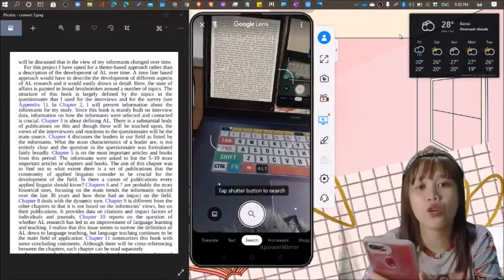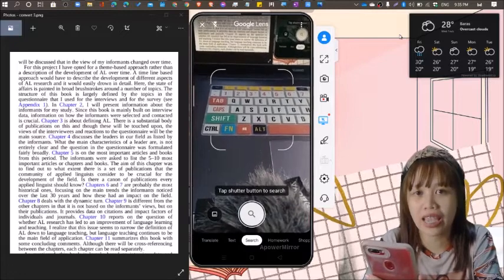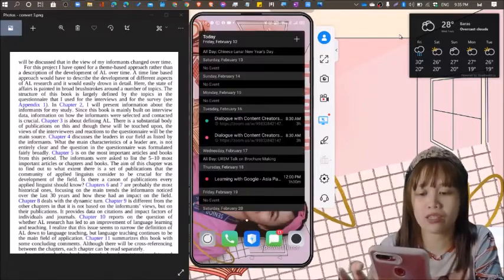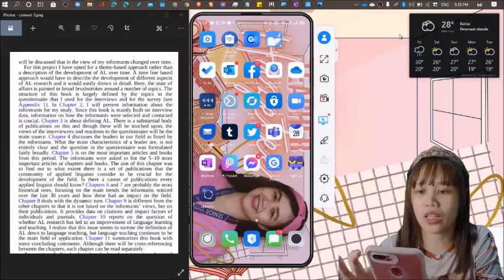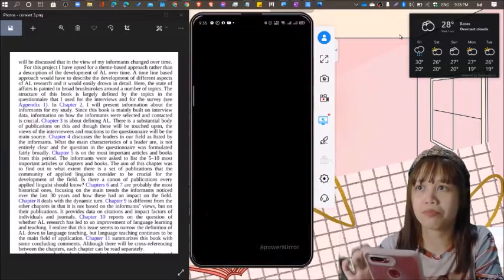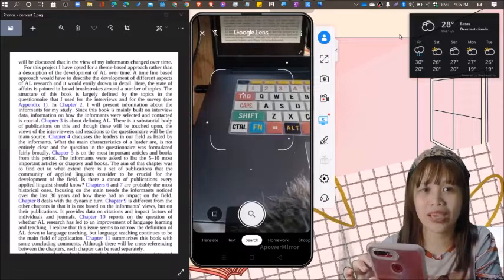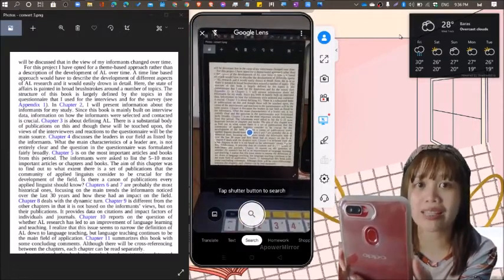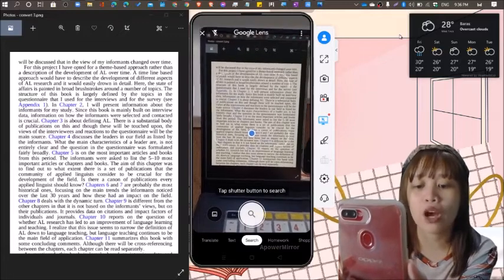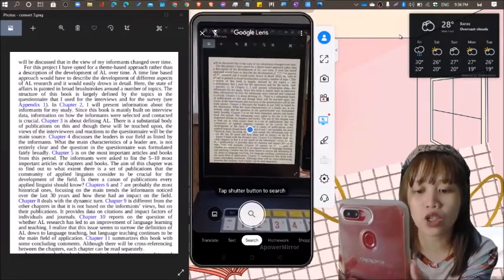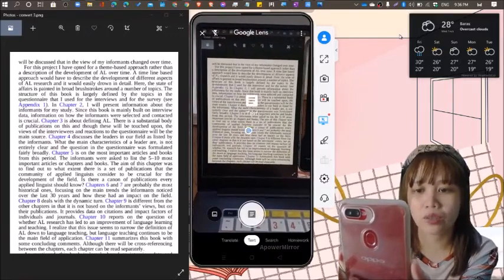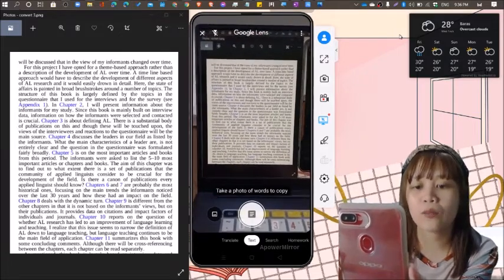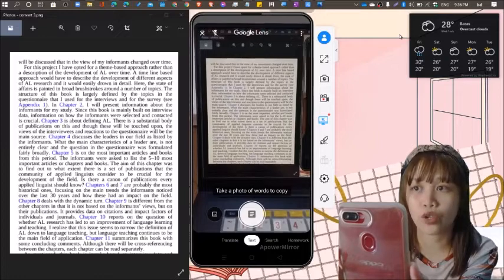But if you don't have Android 8, 9, or 10, you might want to install Google Lens via the Google Play Store. So it will look like this one. Okay, so the Google Lens window will open search as the default option. But what we have to do is tap on the text option beside it. So tap on that and wait for it to load, and it will now tell you to take a photo of words to copy.